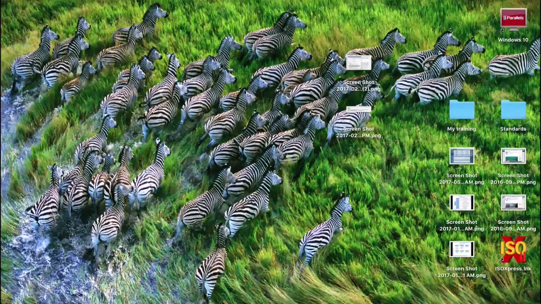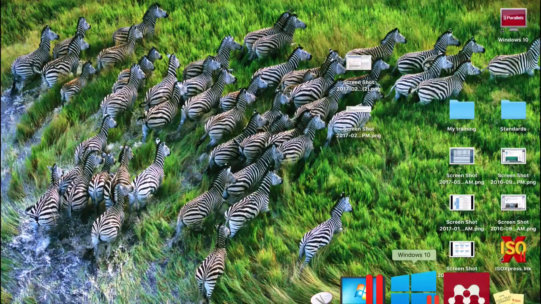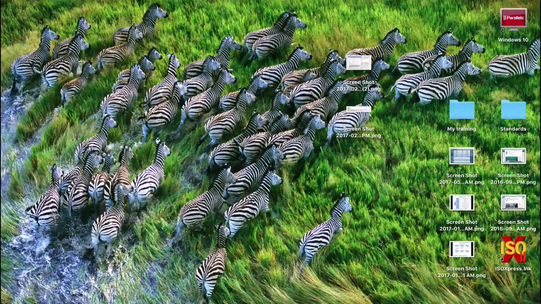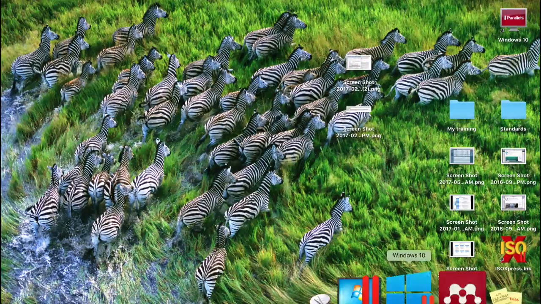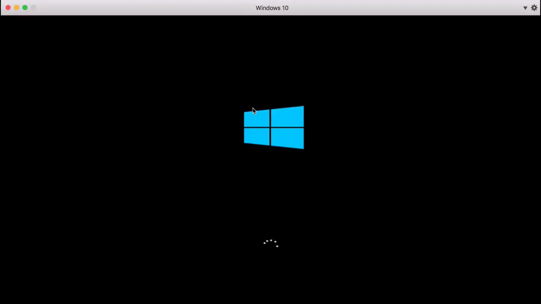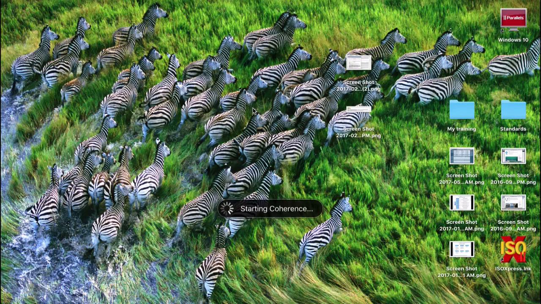So this video is about using Parallels to run Microsoft Visio on a Mac. First thing you'll probably want to know is how fast is using Visio in Parallels on a Mac. So I want to show you here, this is me launching Windows from startup, and it starts in Coherence mode.